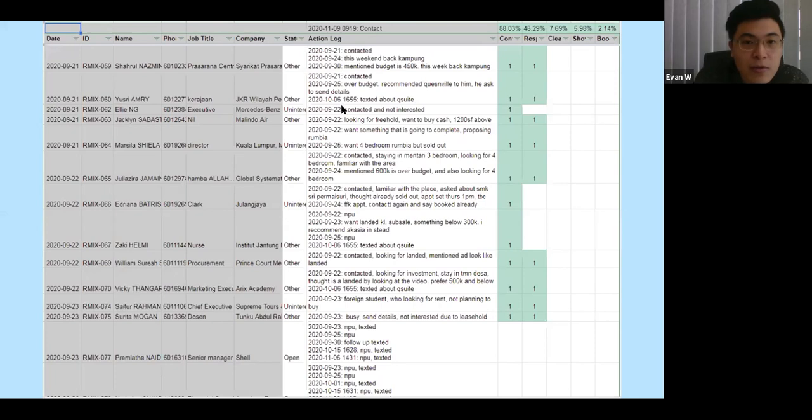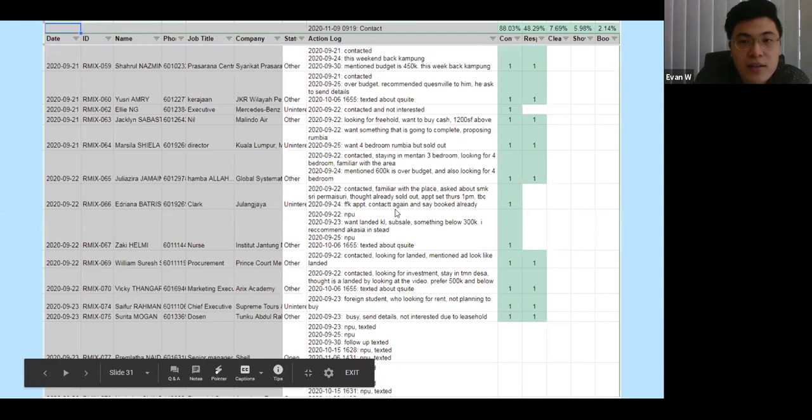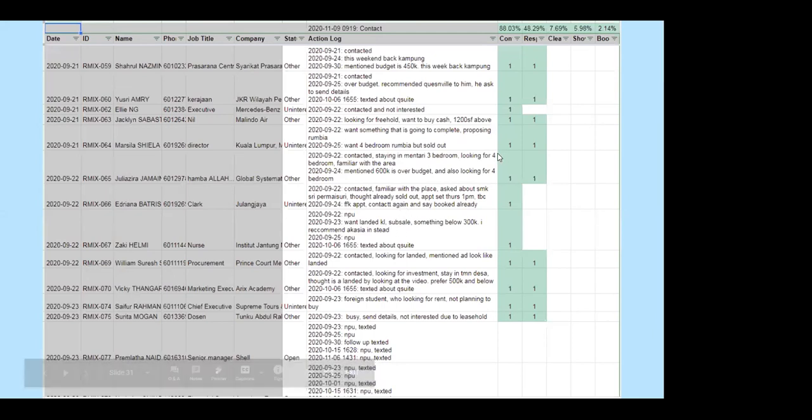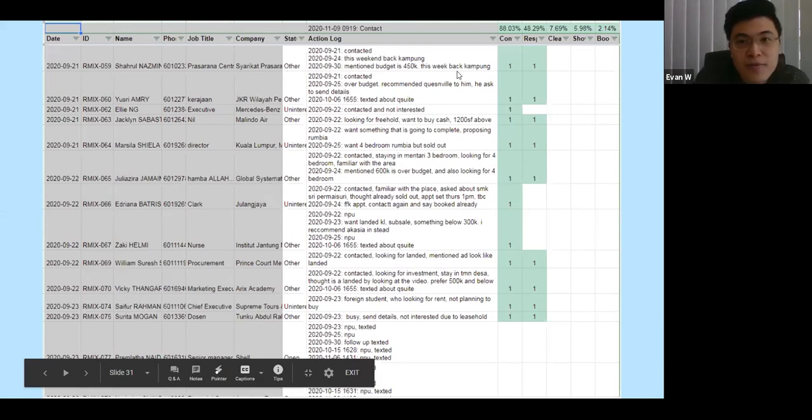It's important that every time you talk to a customer, you must record down what you talked about, so in the future you can refer back to it. It will be much easier to refer to this action log than to your WhatsApp. Any questions until here? You can just type in the chat box.